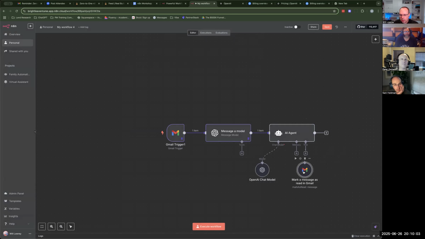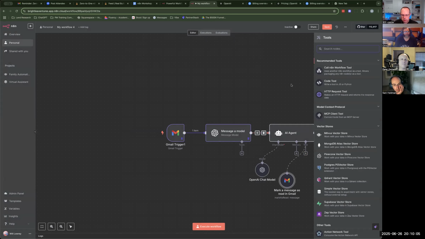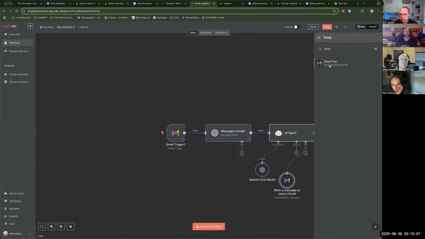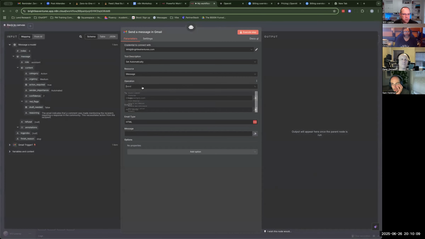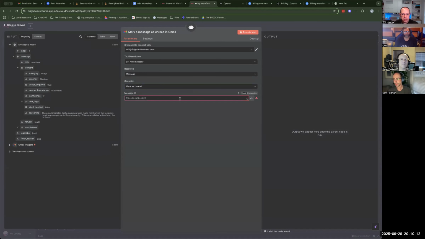And so then you add more tools. So we add Gmail, and we want to add another one for message is marked as unread. And we hit the little stars, defined automatically by the model.